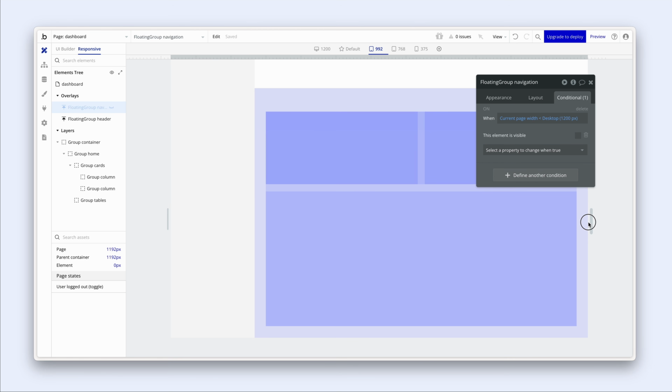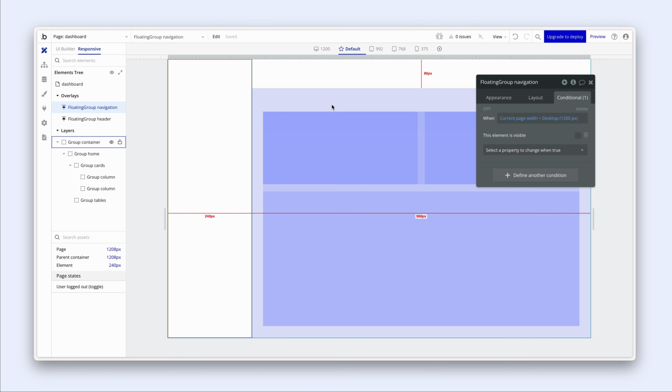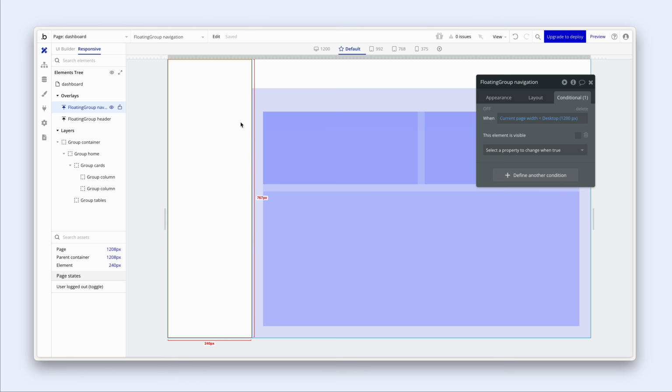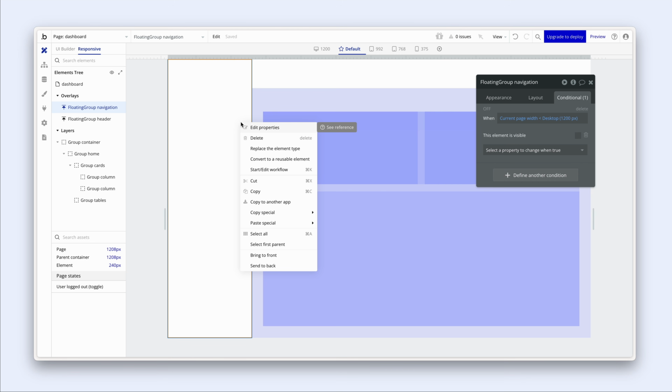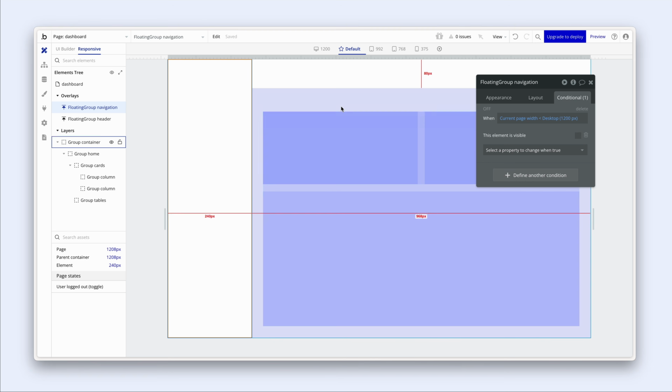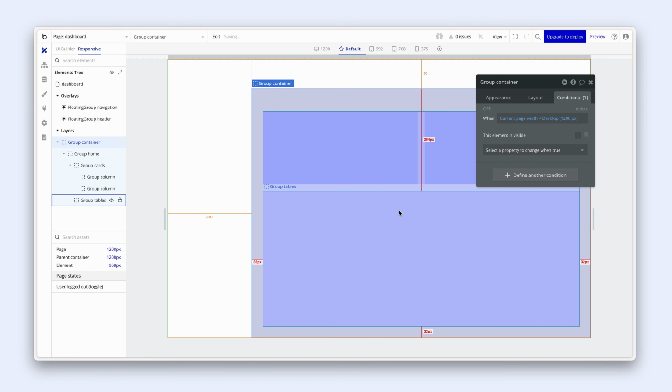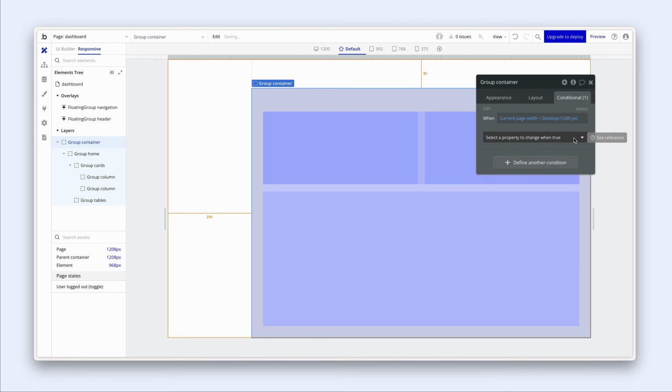So what we also need to do is on the group container, we need to apply the same condition. So I'm going to save myself some time by right-clicking on floating group navigation and saying copy special, copy conditional expressions. And then on group container, paste special, paste conditional expressions. Now, instead of hiding group container, we always need that visible. I'm going to remove that. We're going to find the left margin, and then I'm going to remove that margin.